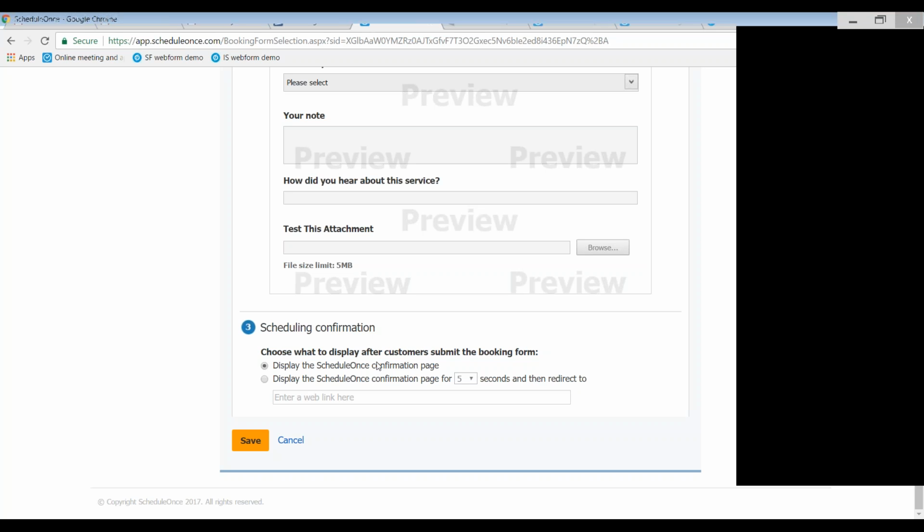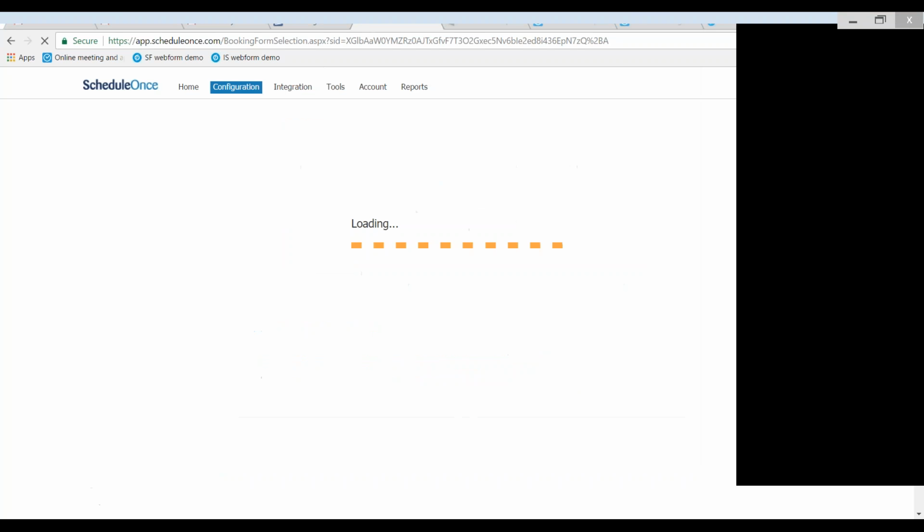However, if you would like to send your customers to a custom thank you page that you've created on your website, then you can do that as well. And you do it right here. So you can display the ScheduleOnce confirmation page for a few seconds or not display it at all, and then send them to a web link of your choice. All right, so let's go ahead and hit save and continue.